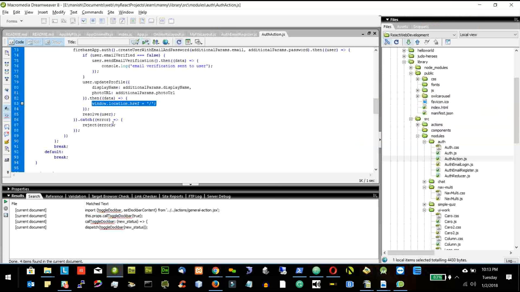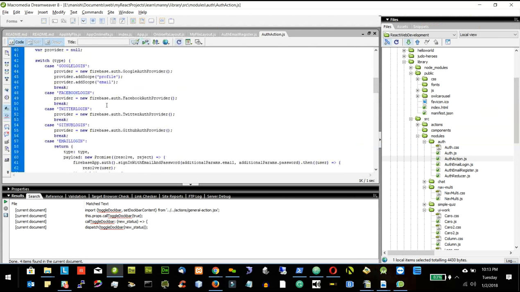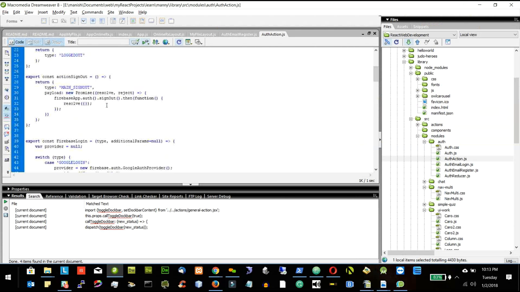So this completes our auth part, though I don't have forgot password and change password, which we will do in a future class.